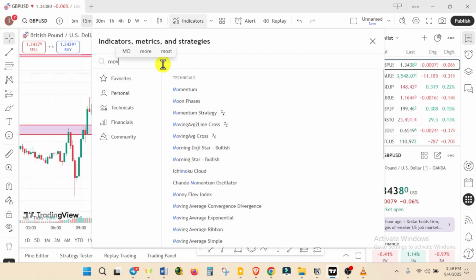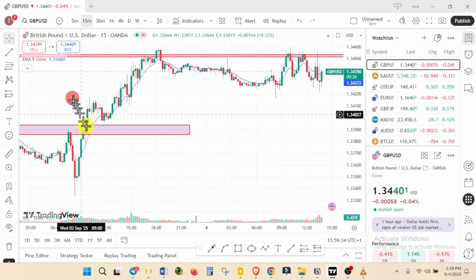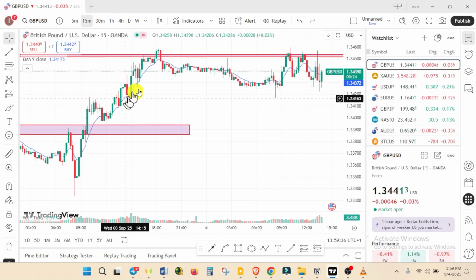Moving average. So select moving average exponential, which is the correct one, the right one. So after I select it, as you can see, it has appeared on my chart.